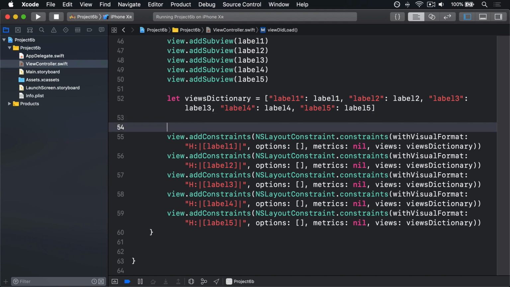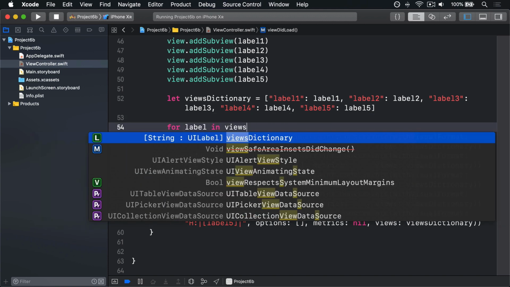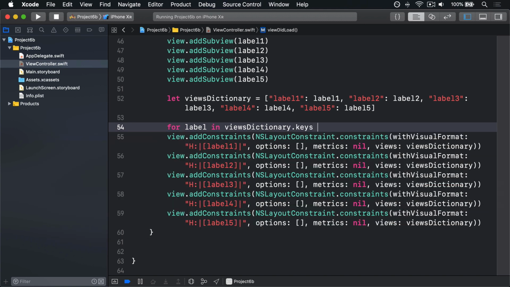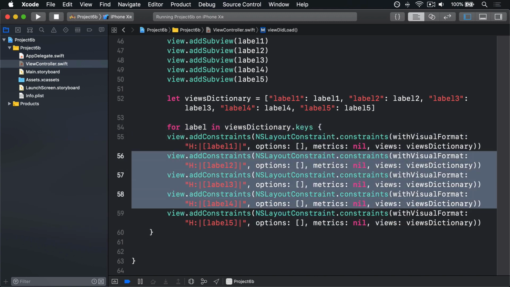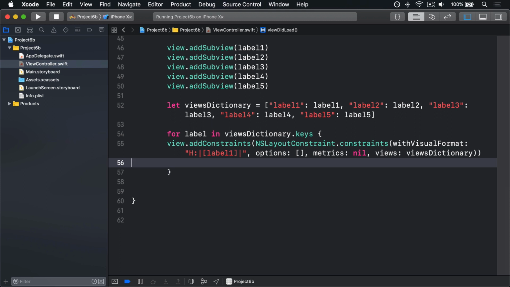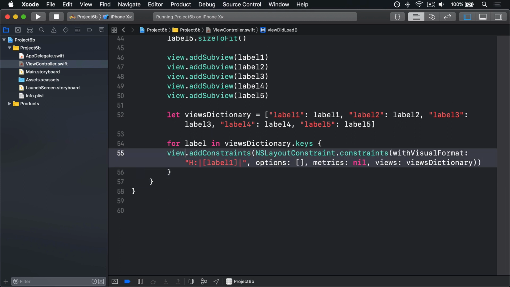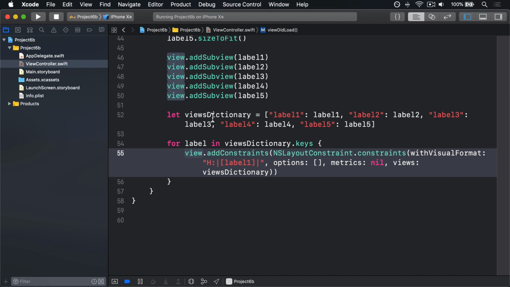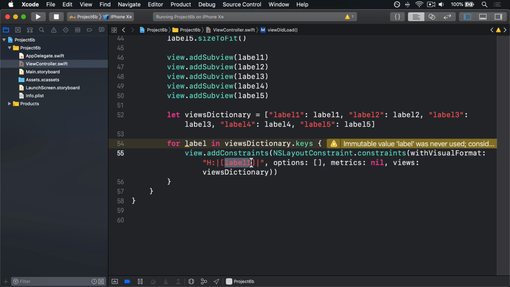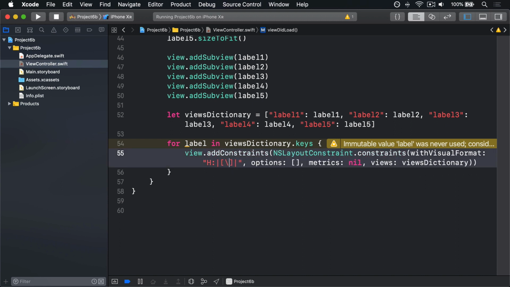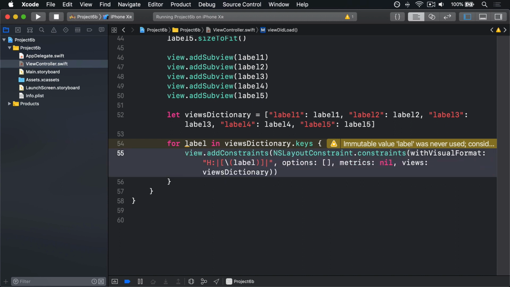We could say for label in views dictionary dot keys, run just one line of code as a loop like that. There we go. And our loop is going to say view.addConstraints and NSLayoutConstraint.constraints with format. But here we have the label number. We don't want to write label1 directly. We want to use that key instead. So I'll say string interpolation label like that. Otherwise, the code is the same.